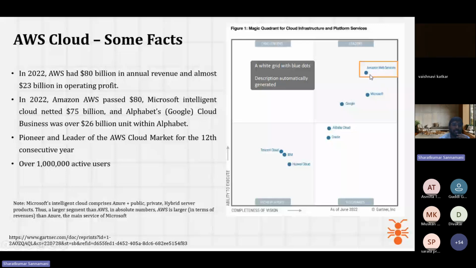If you see the market capital, 80 billion in annual revenue and almost 23 billion in operating profit. So Amazon is capturing almost 23 billion in profit. In 2022, Amazon had around $80 billion, and Microsoft had 75 billion. There is only a small difference, like I can say $5 billion. But Microsoft has other services also.